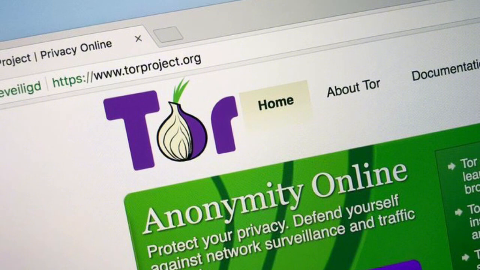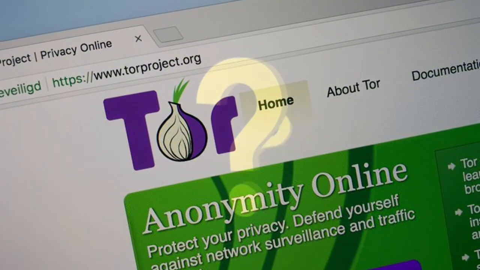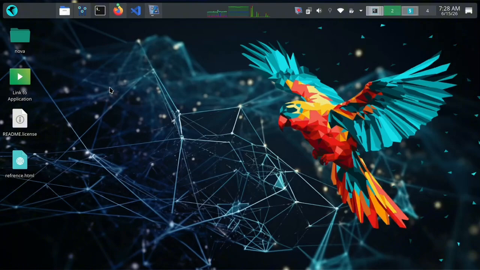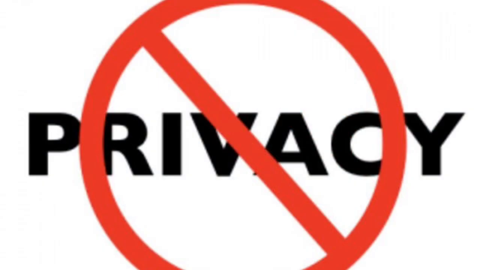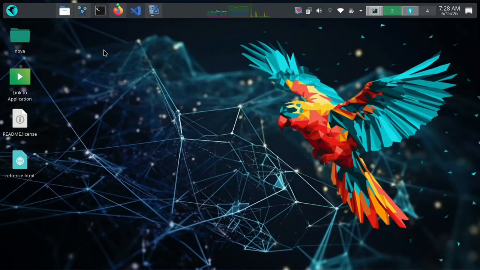So, what exactly is wrong with the internet? This leads us to the 3 big failures of the internet. Failure 1: privacy is dead. Let's be real, the internet tracks everything. Every website you visit logs your IP address. That's basically your digital home address.